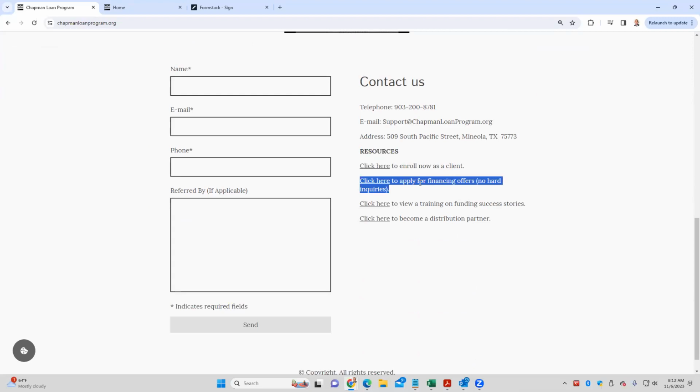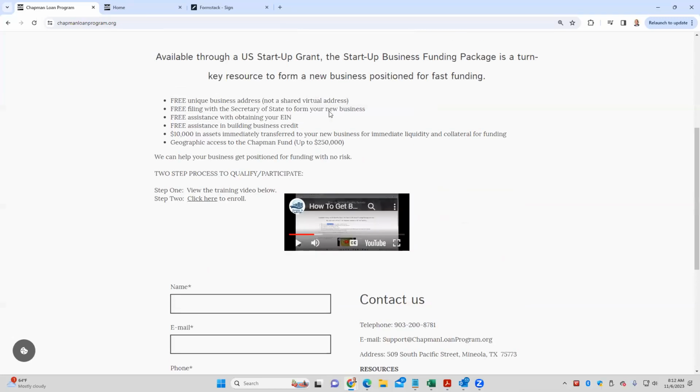Or conversely, let's say they say, thank you for teaching the course today. My business isn't ready, but I still need funding now. Fine. Let's go ahead and get you some offers now for what you do qualify for. No hard inquiries. Let's see what you qualify for now. Get some working capital in your pocket, and then we can move forward with this process. But it's just, it's wrong.